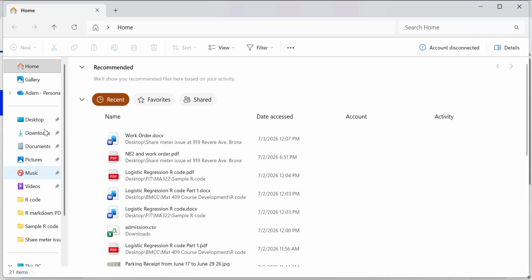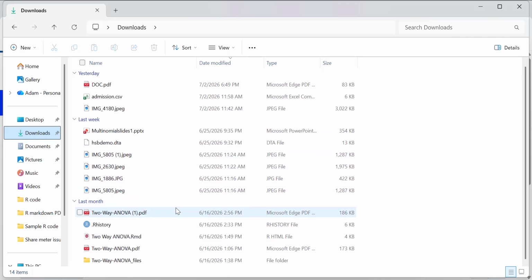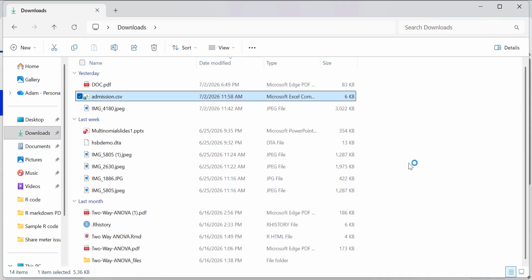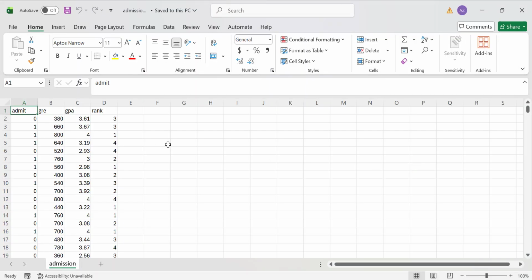So before we go to RStudio, let's take a look at the data set really quickly. Let's open this data set. Okay, emission CSV. So this is the data set about a graduate emission data set. This data set, there are 4 variables. First one is emission. So we have 2 categories. Either 0 is not emitting, and 1 is successful emission. Right? So and then we have GRE score, GPA score, and a rank.